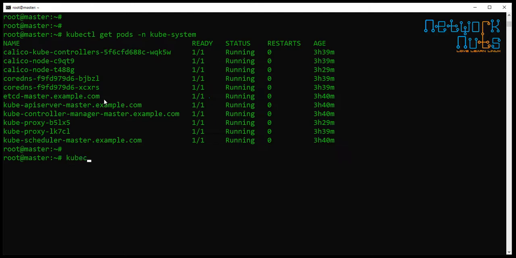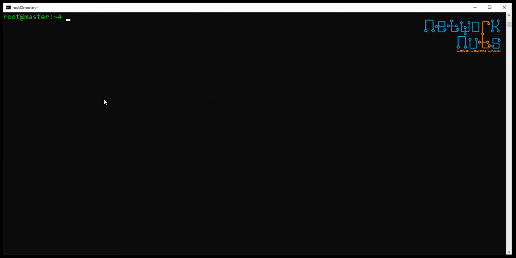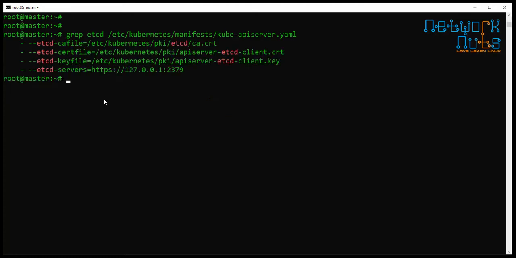So first let me get the location of the certificates. So I need that, right? I need the location of the certificates. So the easiest way is grep for the etcd in /etc/kubernetes/manifests/kube-apiserver. So these are the locations of the certificates. I will be requiring these.